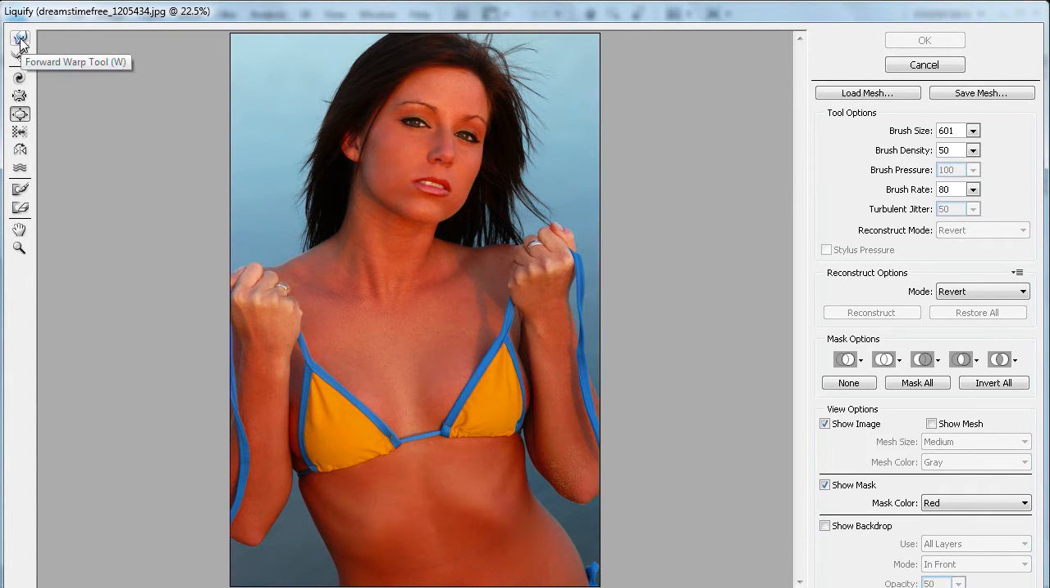But the tool within it that we're going to be using today is called the bloat tool. And you can find it over here. It's a little circle or a little oval with arrows on each side. And we're going to click that. And then you can see over in the brushes, we have quite a few different options for brushes. And the one that we're going to be adjusting the most is the brush size.